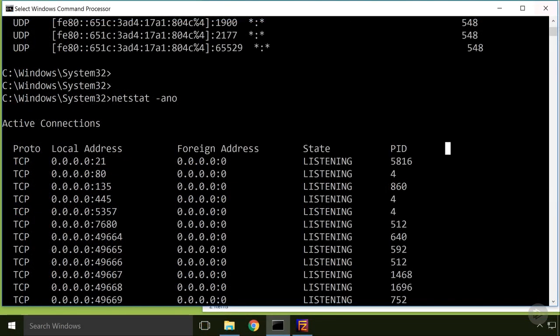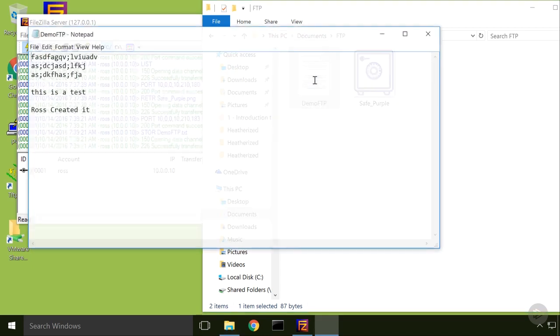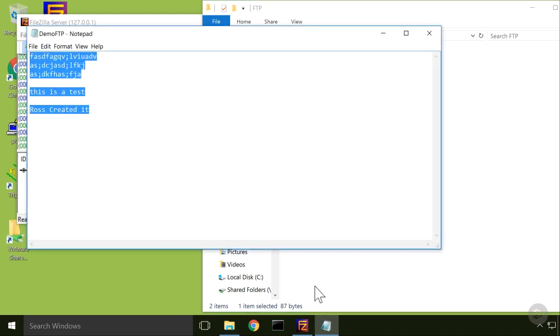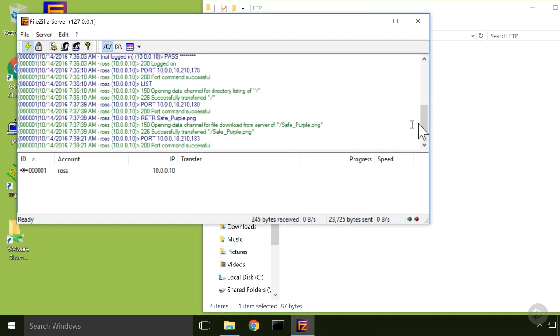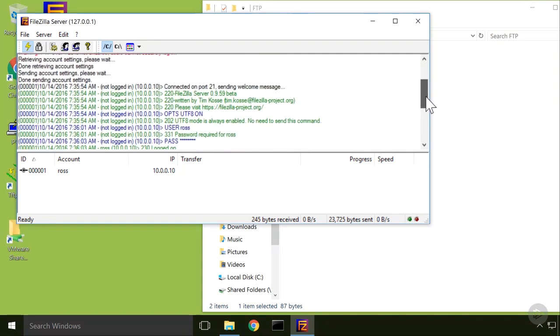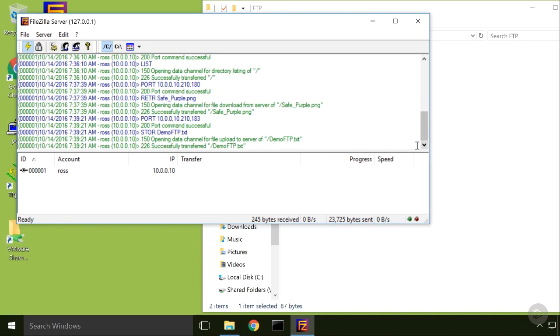I'm back on my server here. Let me close out of this command prompt. And if I look in my FTP folder, right next to Safe Purple is now that demo FTP file. I open it up, and here's that information that I created in that demo text file. My FTP server is keeping a log of everything that happened. It's keeping track of what IP addresses, the usernames that have connected, what files have been transferred, etc.